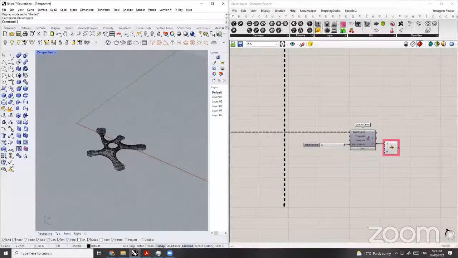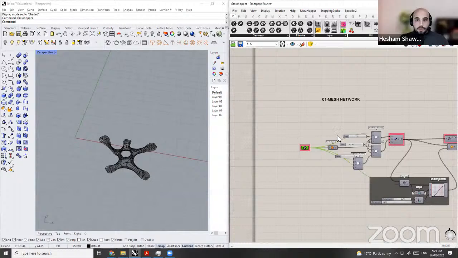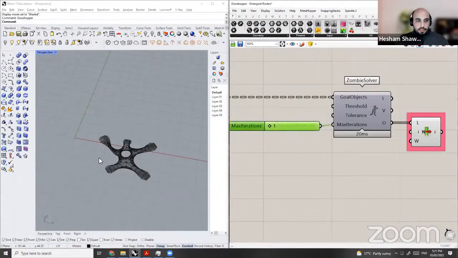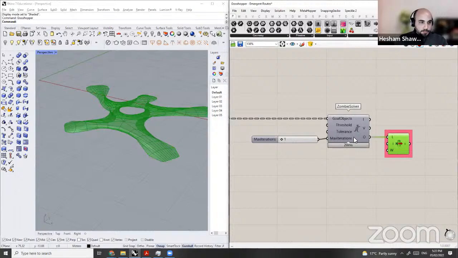Let me share my screen one more time. Okay, so now you can see, like I said, I set the maximum iterations to a very low value, and the definition is working more. One more time.